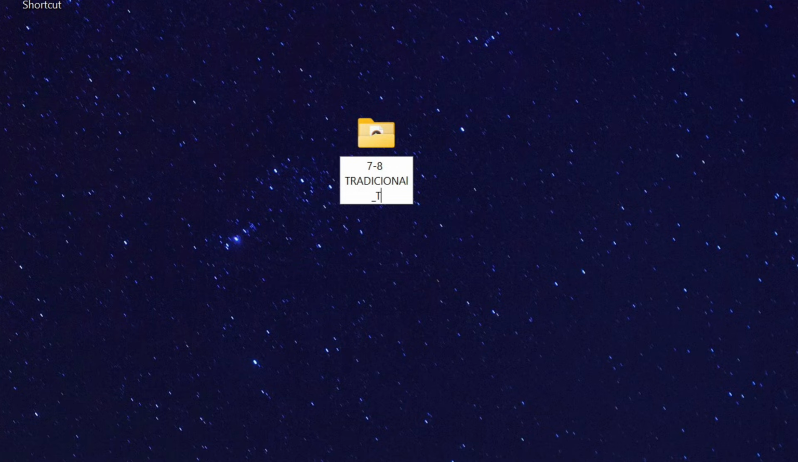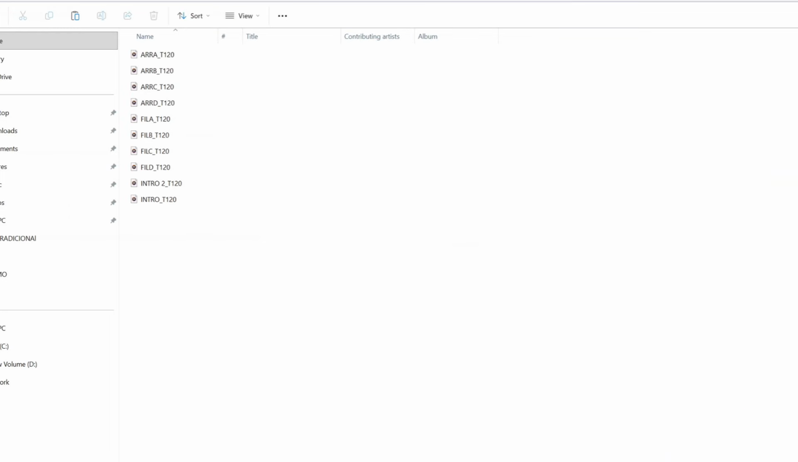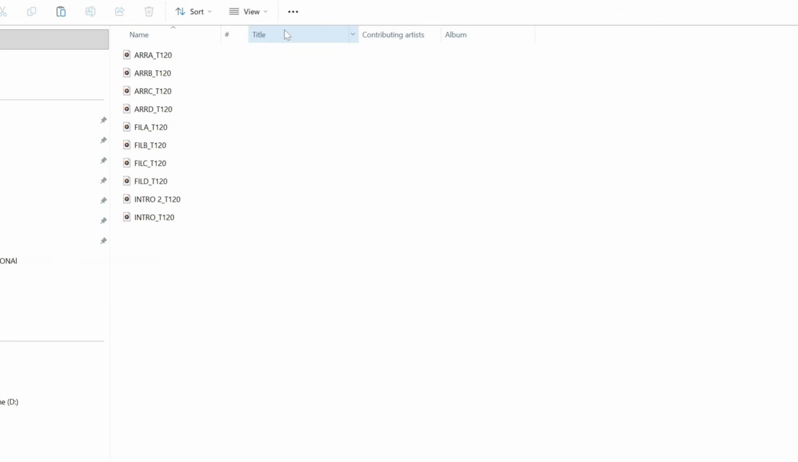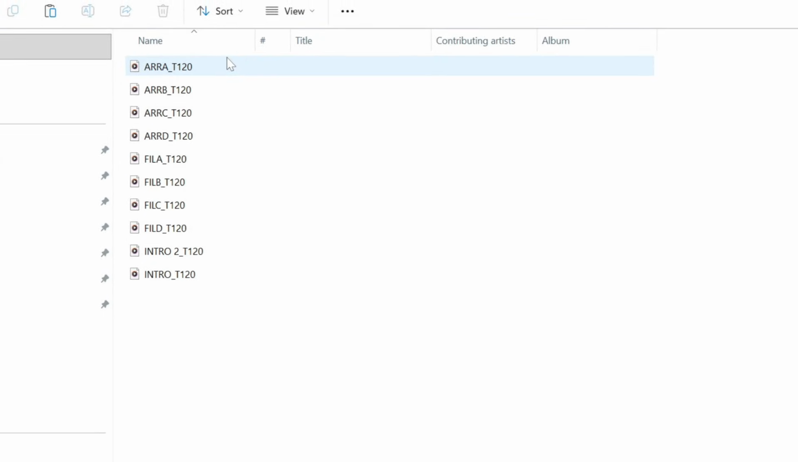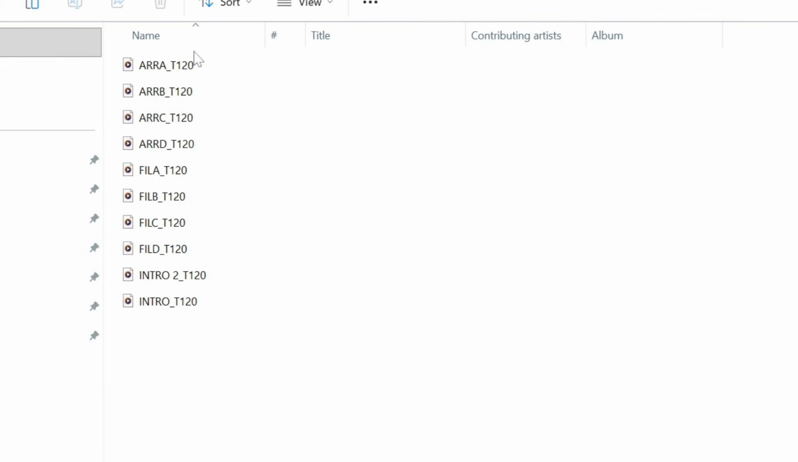This information must be written in the name of the main folder that contains all the loops. The exact names of the individual loops are not so important. What matters most is that they are recorded with the correct tempo and saved in this specific way. This way, all the necessary information is embedded directly into the loop during the recording process. I will also rename each individual loop, but this step is not mandatory. It is completely optional and depends on your personal preference.